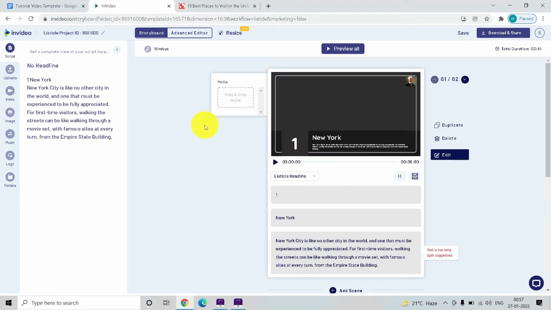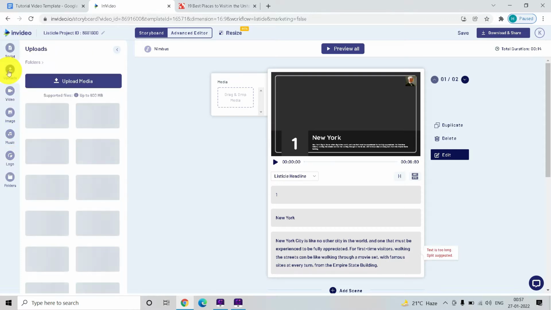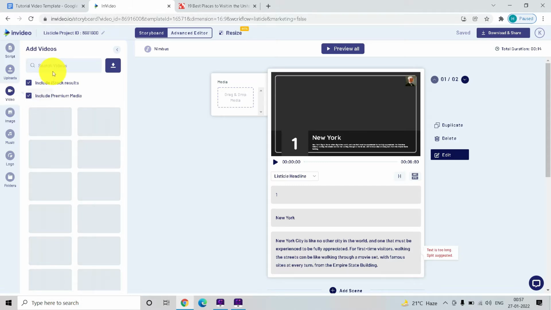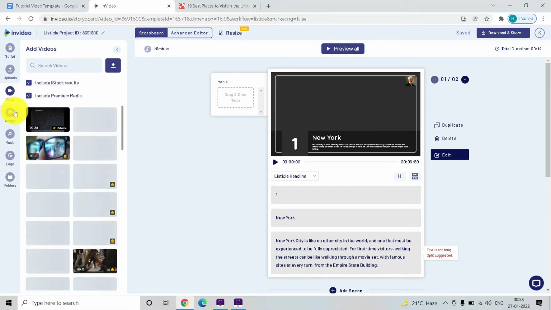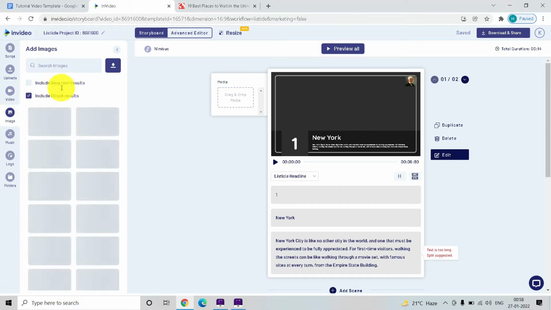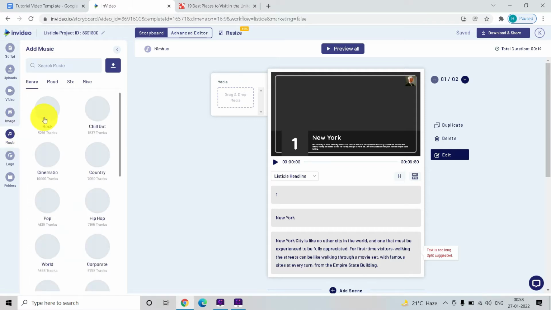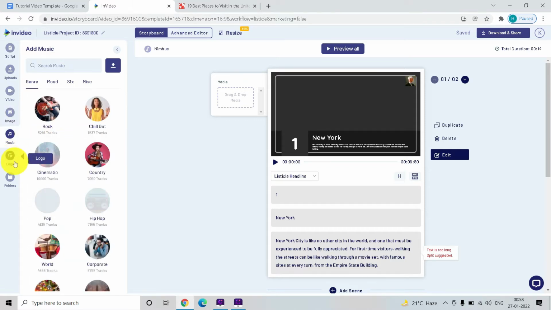So the next part is, as you can see on the left hand side, there are multiple options. This is the upload option where you can upload your custom media here, either a photo or a video. And this is the video where you can select stock images and stock videos from here. And this is the image one, where you can select the stock photos from here. So this is the royalty free music you can select here. You can also put a logo here, and this is the folder where you can save.